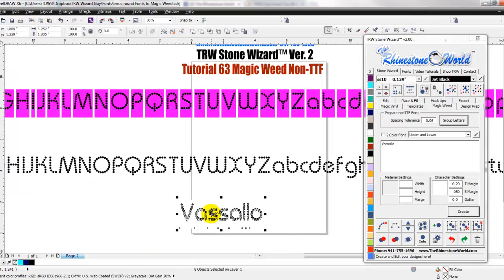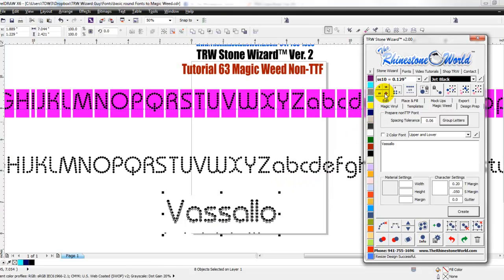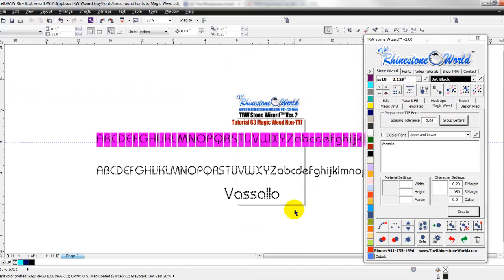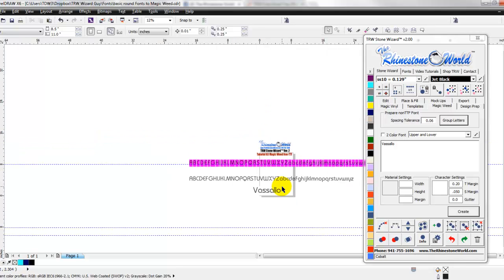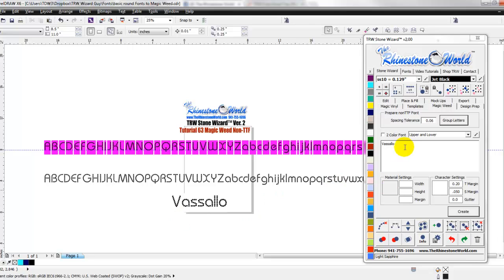Now I can highlight this design, and I can go, I don't know, I want that for SS16s, I want it SS6s, I want it SS10s. Doesn't matter what you want it for, you got your quick trigger buttons over here. 6, 10, 16, and you basically just created a true type font TRW style without having to purchase an extra program. So if you wanted to type out baseball, you just type out baseball, hit create, and it spells baseball with the spacing just like that.